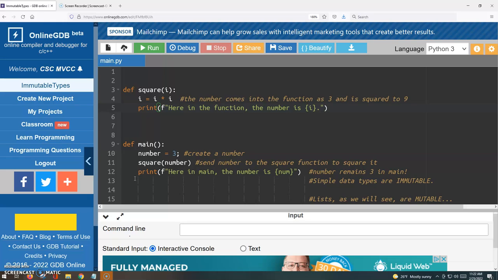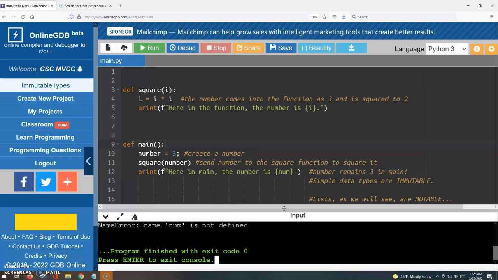So then in main here, I'm going to create my number 3, as I said I would, and then I'm going to pass that number 3 to the square function to try to turn it into a 9. Okay, let me run it. And then I'm going to print the value of the number here in main. Okay, so I'm printing the number twice, once up in the function and then once down here in main. Uh-oh, sorry about that. I have a typo there. Whoops, that would be number. Okay, so I'm going to run that.